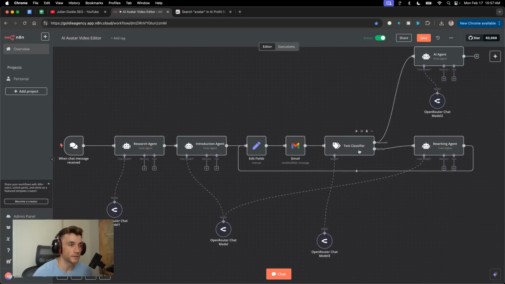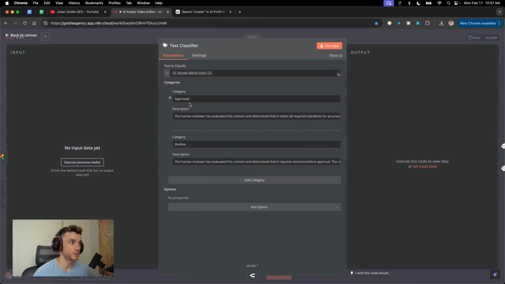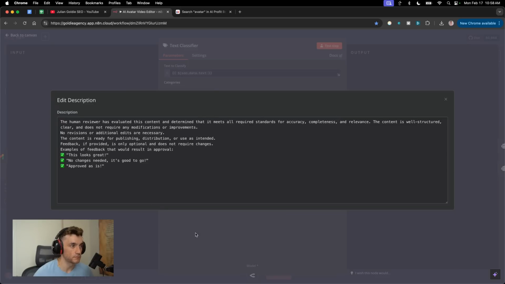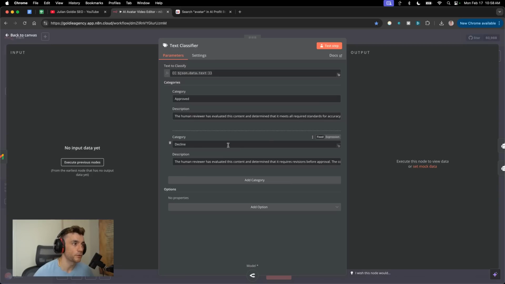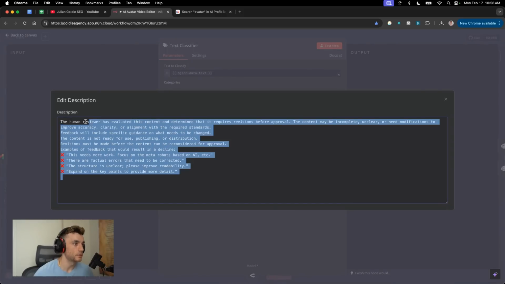And then inside the text here, this basically sets a filter. So if the script is approved, it goes to the next part of the workflow. If it's declined, it goes to the rewriting agent, and that fires it back over to the set field for human approval. Now, if we go to the text classifier, we've got 2 different options here. So we've got a category for approved, which means that we've approved the process, like it looks good to go, whatever. And then we've also got the option for declined. And if we open this up, the AI agent knows this is declined.